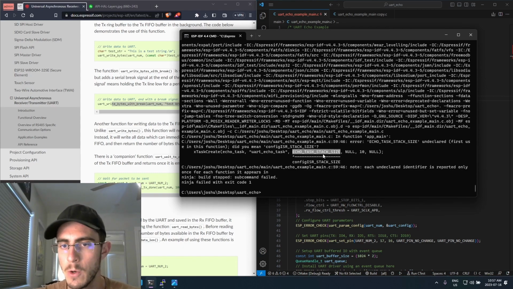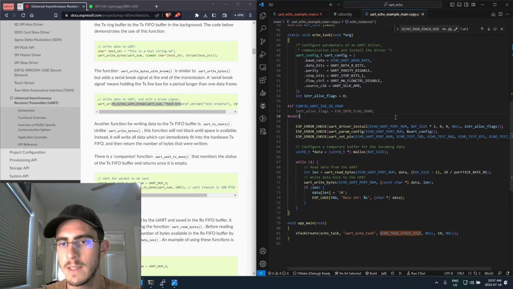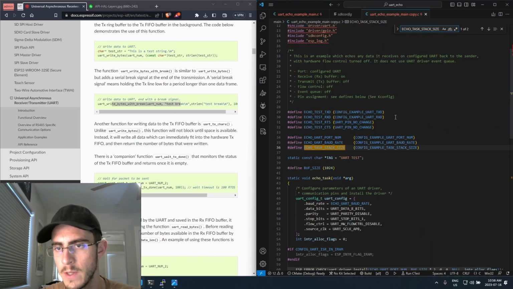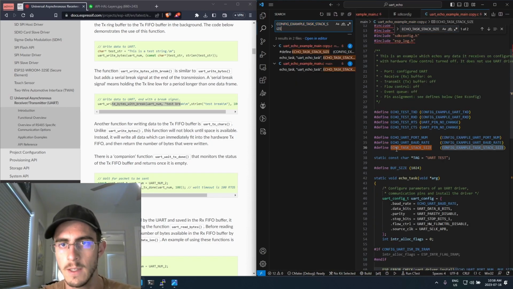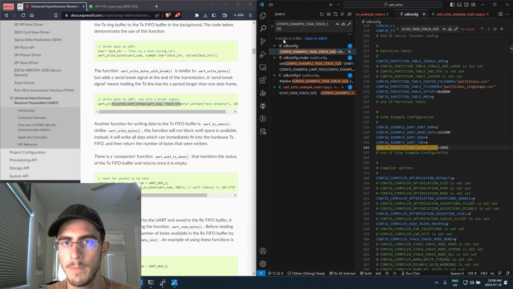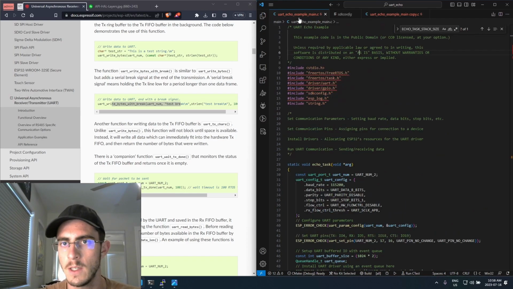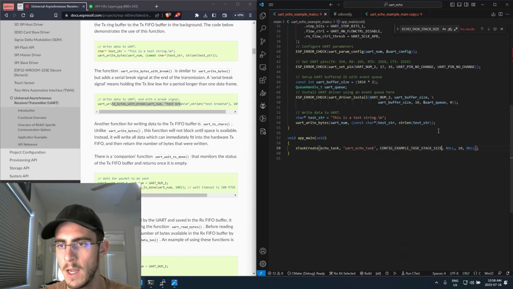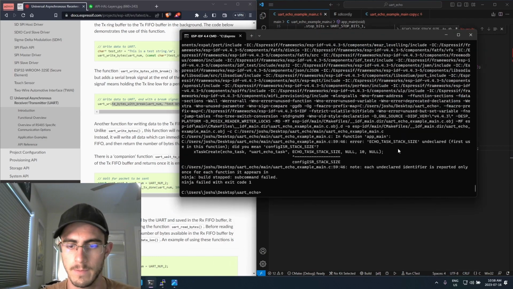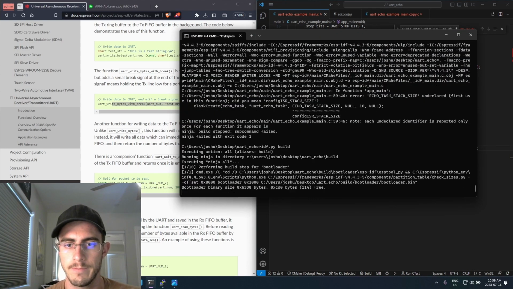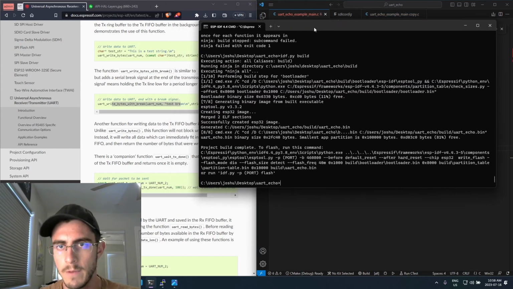And it doesn't know what echo task stack size is. So echo task stack size is one of those things we deleted, and it's just config example stack size. So if we search for this, it's just 2048. So let's see if we can replace this and it compiles. Cool, so it looks like it finally worked.